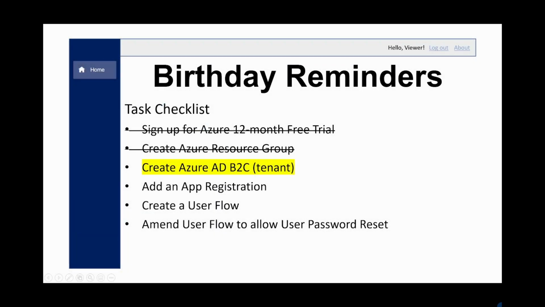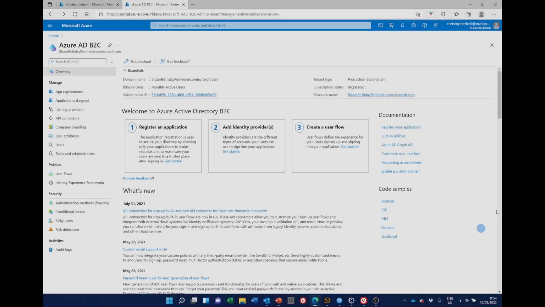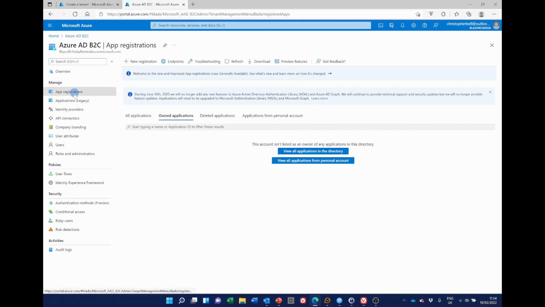So we've created the Azure Active Directory B2C. The next thing to do is to add an app registration. Let's have a look at that. Back to the Azure portal. In the Azure portal, I'm back on the Blazor Code, and the first thing it suggests is register an app. So I'm going to click on app registrations here. I could click on that as an alternative. And click new registration up at the top.